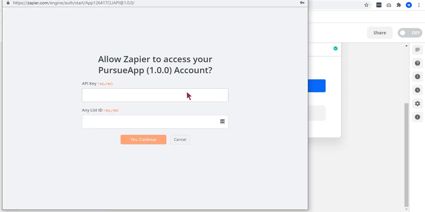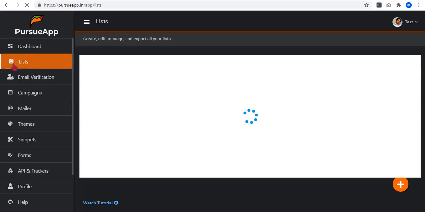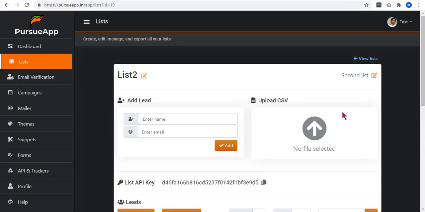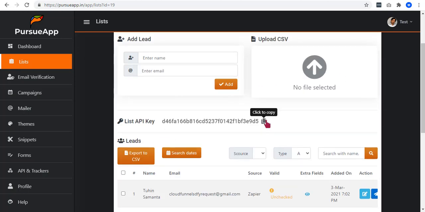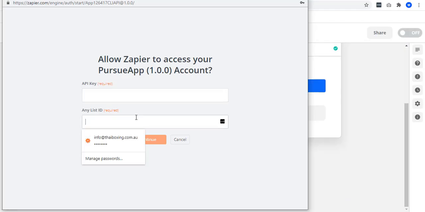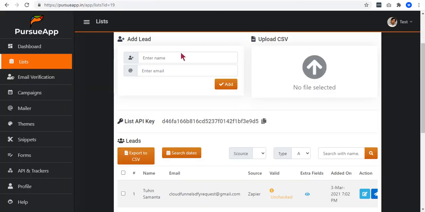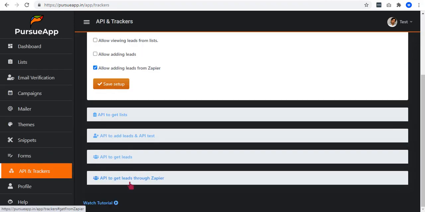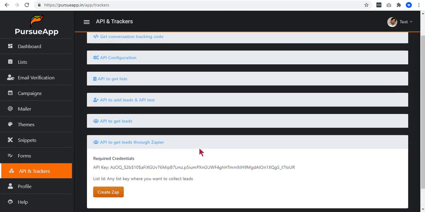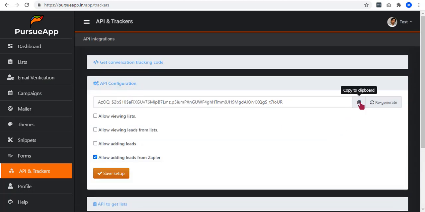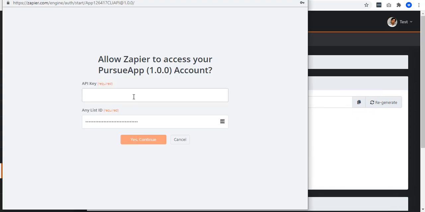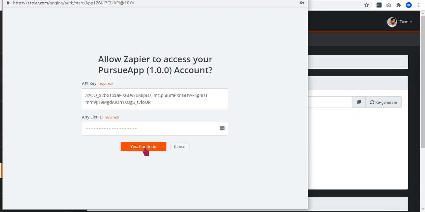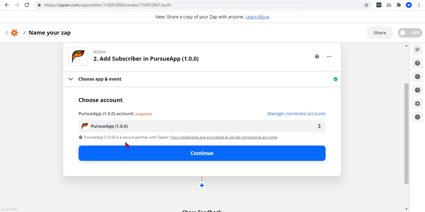As you can see, it's asking for an API key and list ID. To get this, go to the list tab, select your list, and copy its list API key. Paste it to this window. To get the API key, we must go to the API and Trackers tab. You can take your API key from the API configuration or the API to get leads through the Zapier section. It's up to you. Just copy and paste it. Hit on continue. The account is now added.